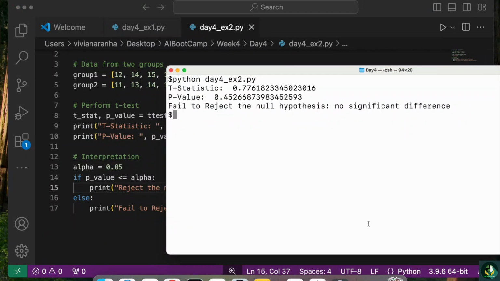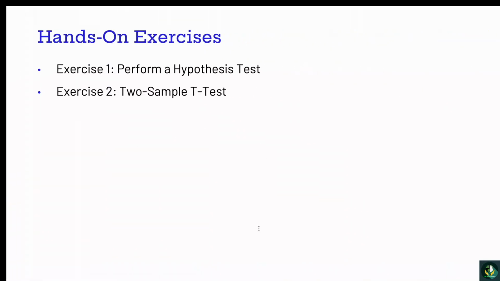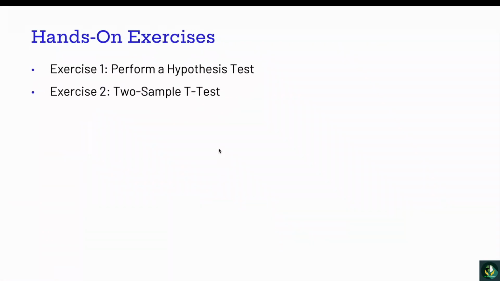Number 2, the t statistic is 0.7, p value is 0.45, higher than the previous one, which means it will fail to reject the null hypothesis because there is no significant difference here. So that kind of concludes our 2 exercises. I hope you were able to follow along or do these. If not, let me know in the comments and I'll get back to you.